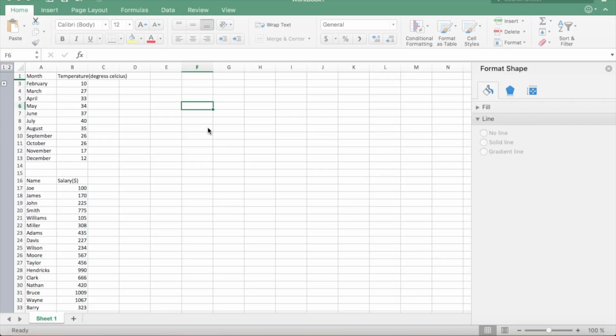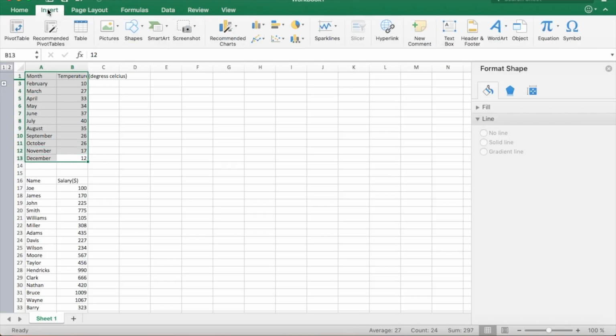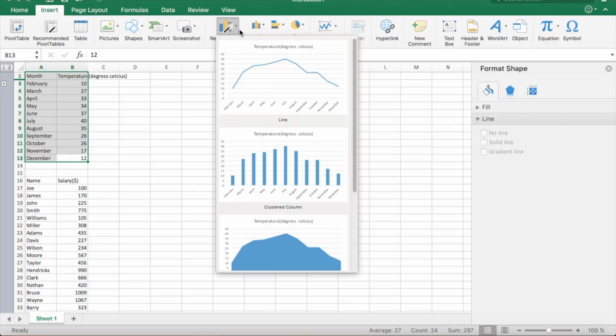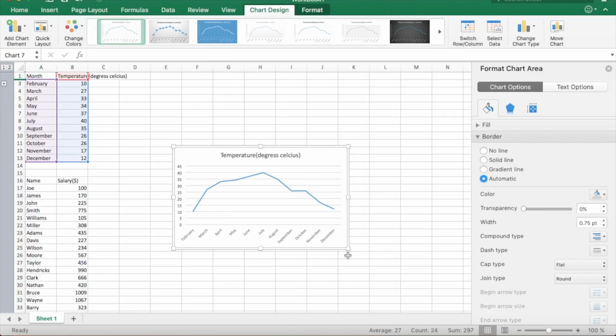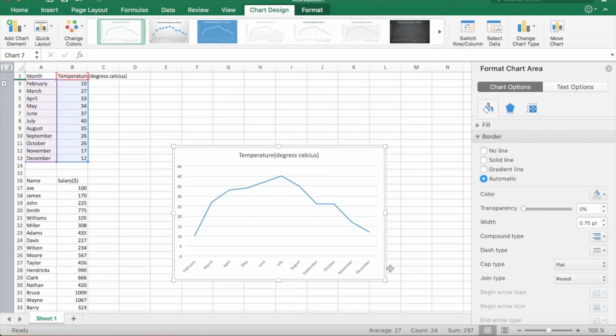The last part that we'll be covering is graphs, how to draw graphs. So the first part to drawing graphs is selecting your data. So just select your data and go to insert. Then choose the type of graph that you want. So in case that we want a line graph, choose that and Excel will draw the graph for us.